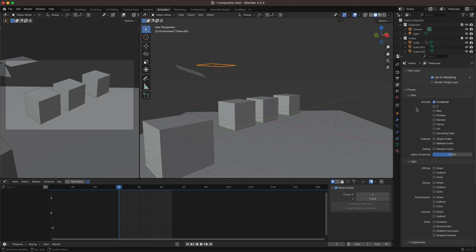Now, depending on what specific type of compositing you're doing, sometimes you need to have several different passes. So for mist, we want to have combined, we want to have Z for depth, and then we want to have mist. Now, there's some additional setup beyond just the passes.